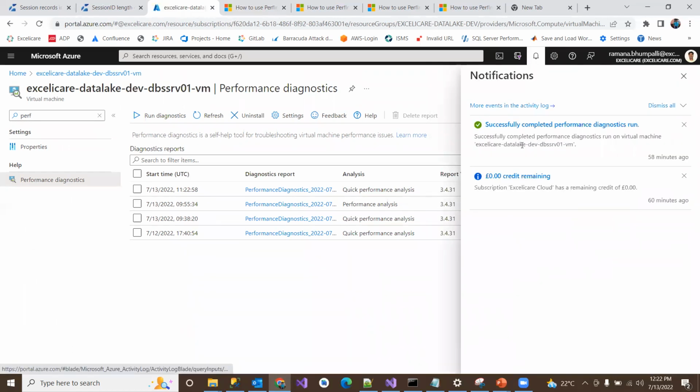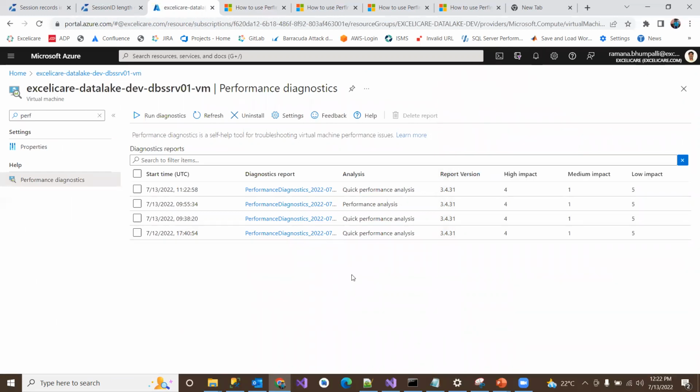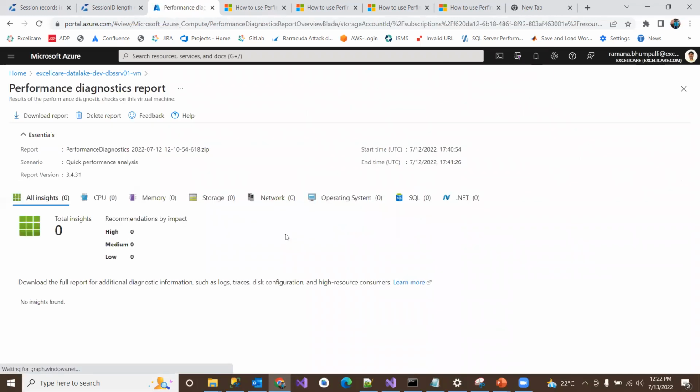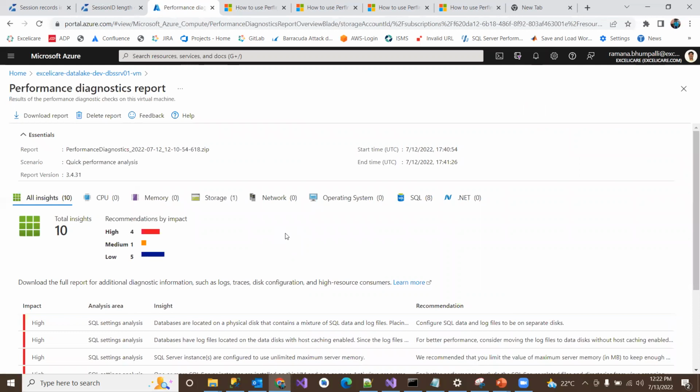As I already ran this on this machine, you can open this. Once you run this, it is going to list out here in tabular format: start time, the diagnostic report analysis you have selected from all the listed 4 reports, report version, high impact issues, medium impact issues, and low impact issues. If you select this, as I mentioned, it is going to give you the HTML format here. And I think you can still download it.